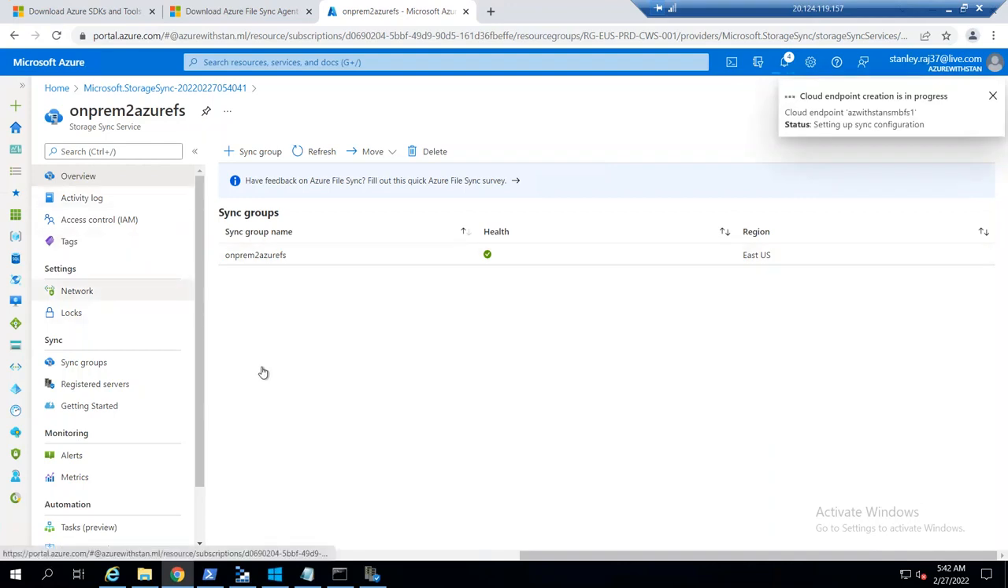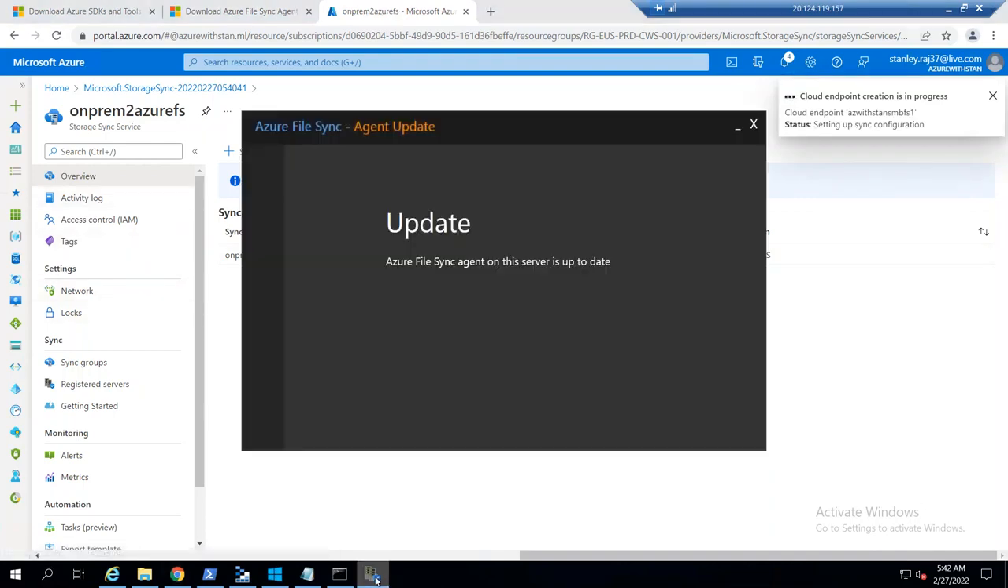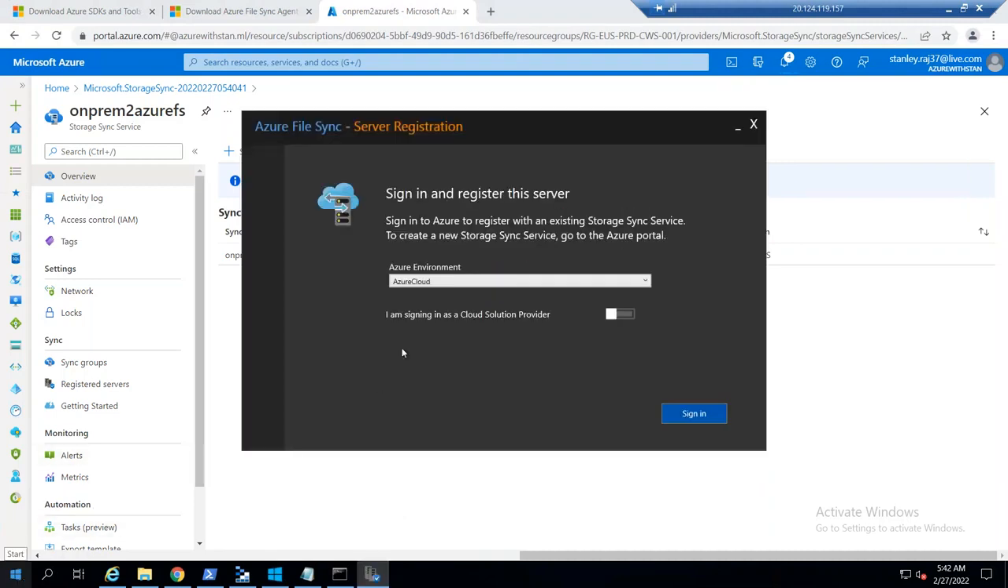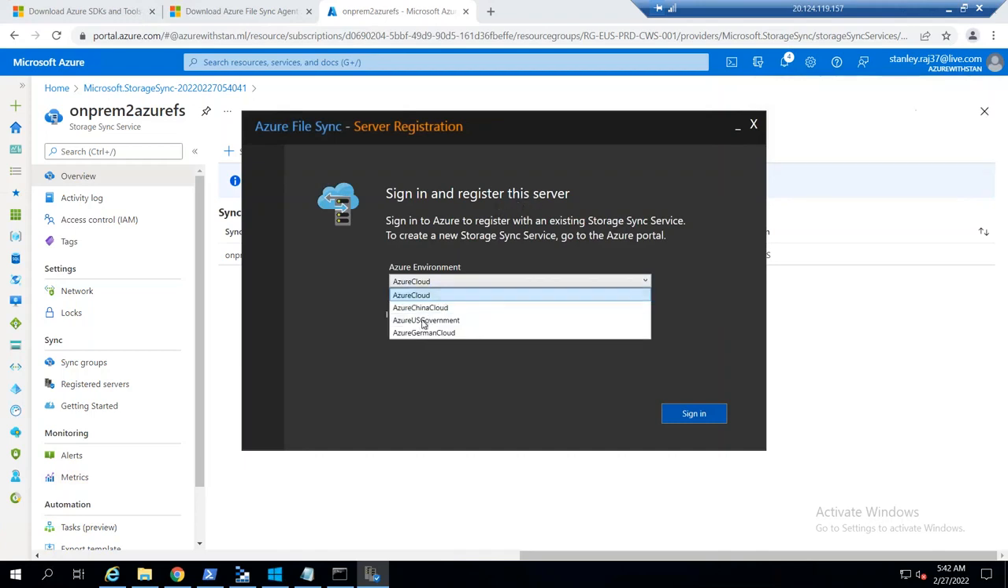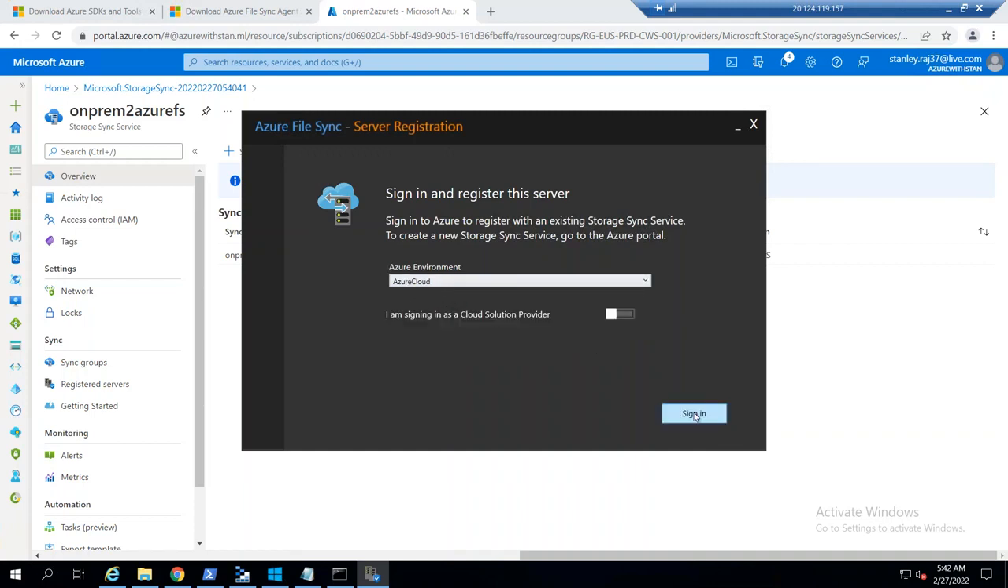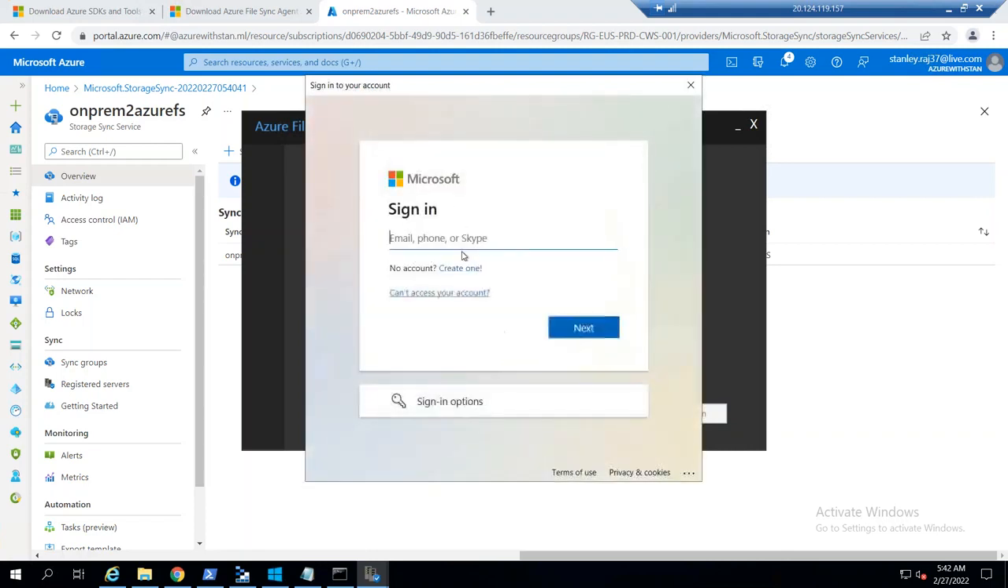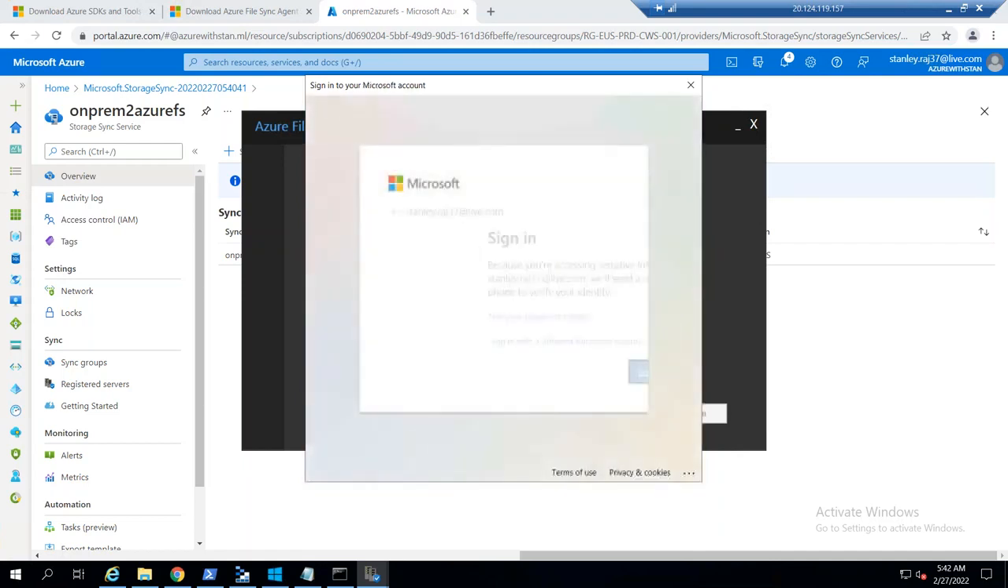To do that, first go to the machine, and once the agent is installed, you can close this and it will ask you to sign in and register that server to your Azure subscription. If you are registering to Azure China Cloud, Germany Cloud, or US Government, you can select the other option, but I'm going to use Azure Enterprise Cloud. I'm selecting it and signing in now. I can enter my ID and register my server.